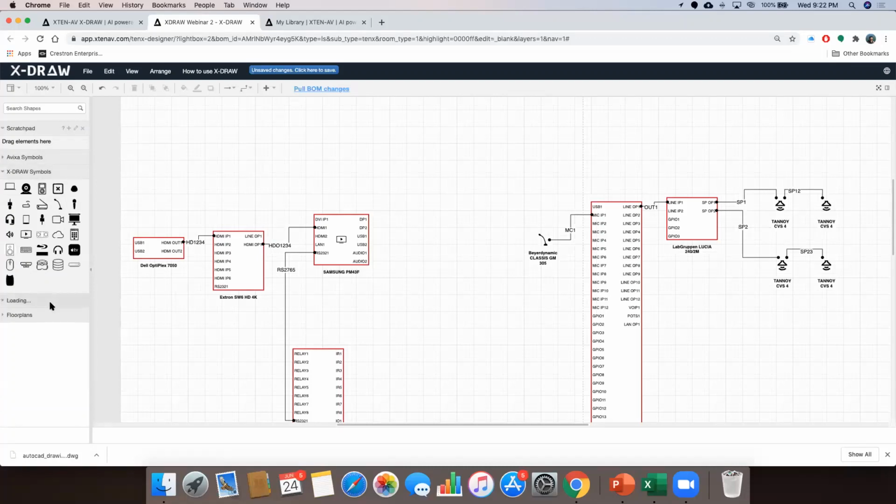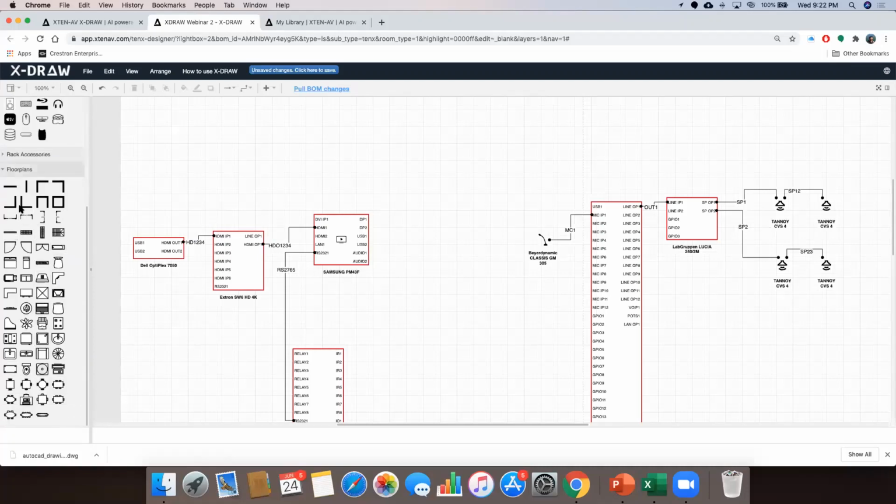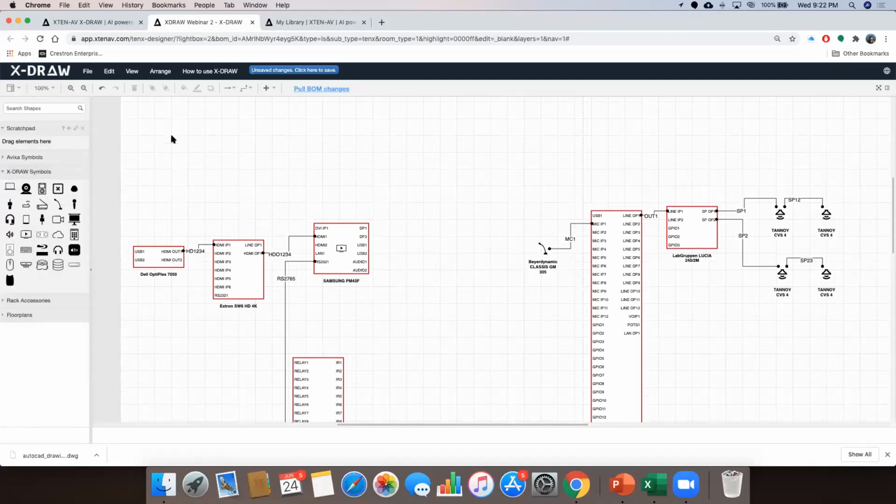We have rack accessories as well. So I'm going to show you rack layouts. And then we have floor plans. So I'm going to show you floor plans also a bit later, how that works. You can create your own floor plans also in XDraw. I'm going to show you how that works.